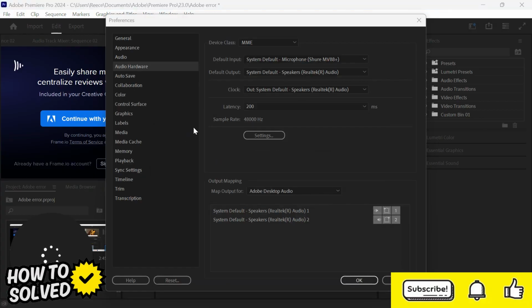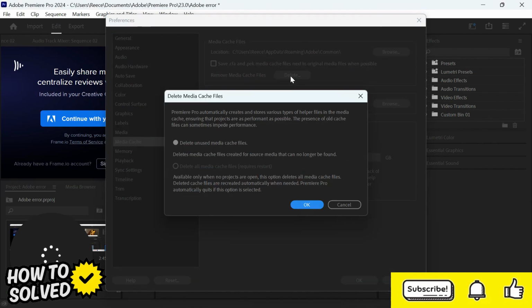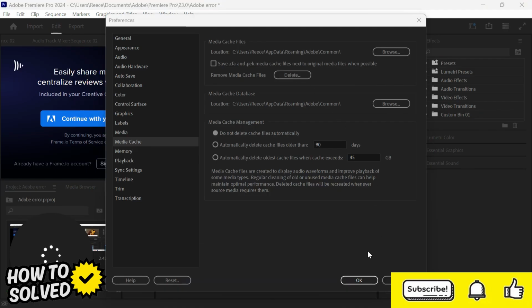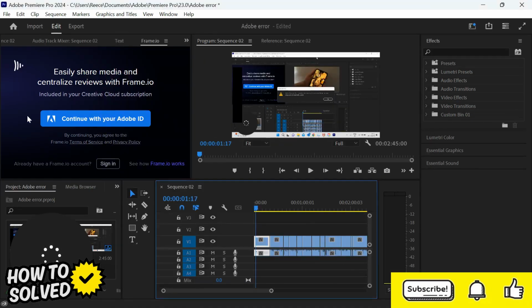Now, if your audio is still not working, one other thing you can do is clear the media cache. A cached file is a temporary storage file that Adobe uses to speed up the program. However, sometimes these can cause the system to lag and prevent the audio from functioning. So from this screen here, you want to come over to the media cache, press the delete button here and just select OK. Once you've deleted the media cache, you want to restart the application.